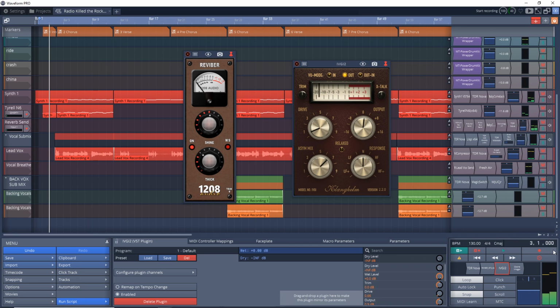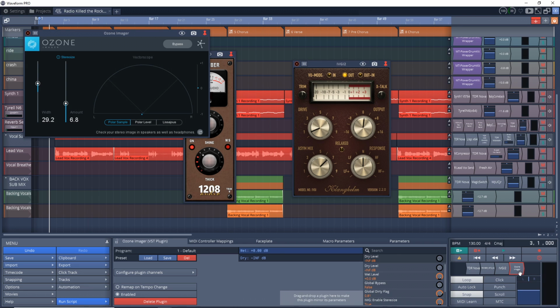oh, radio. So just a little difference there. And then at the end, I have the Ozone Imager, and this widens our track. So again, I'll play it and I'll turn it off so you can hear what it sounds like.